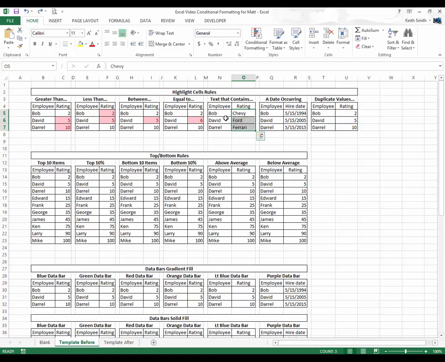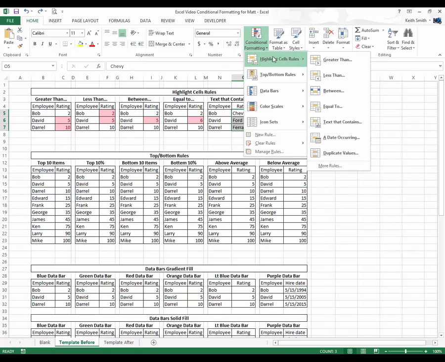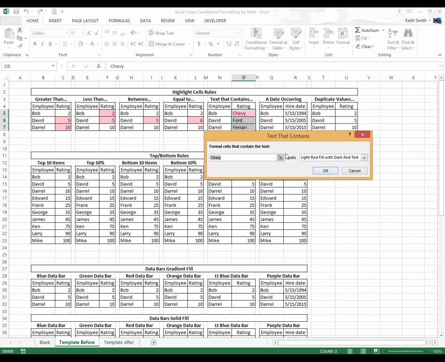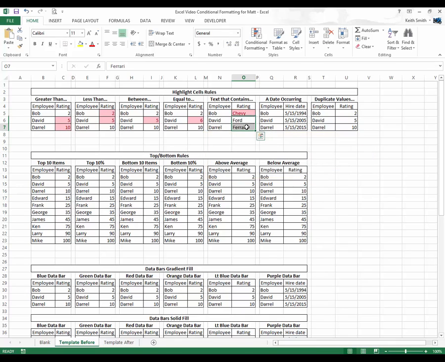Now we're dealing with words. We're going to say highlight text that contains the word Chevy. Light red, or anything we want to go with. Red borders, custom formats, etc. Click OK. If I turn my Ferrari into a Chevy, it too turns red.